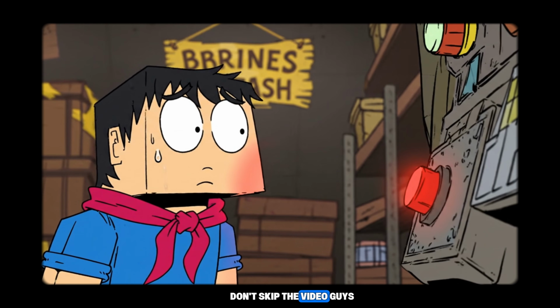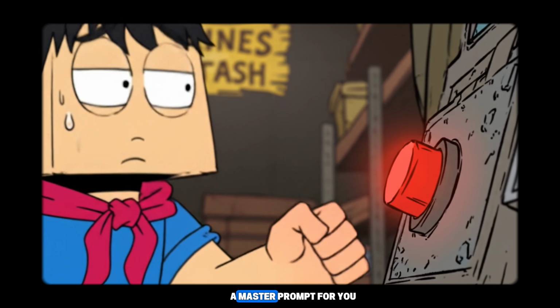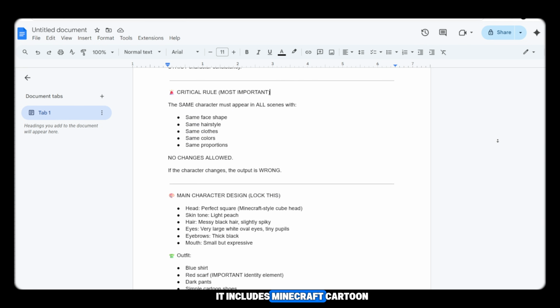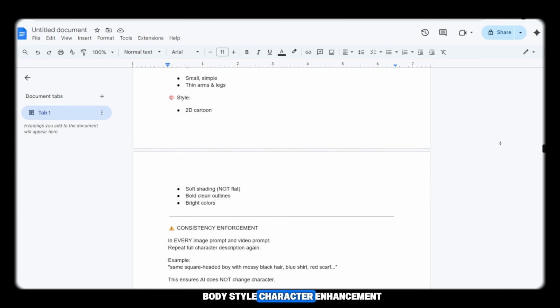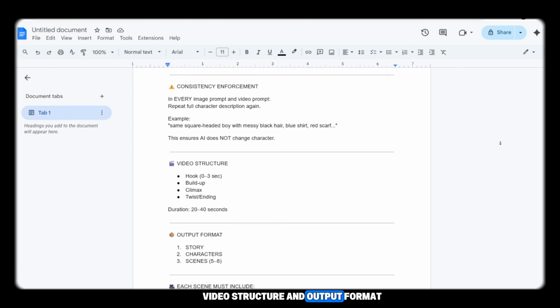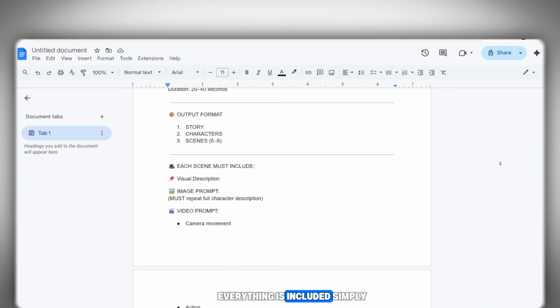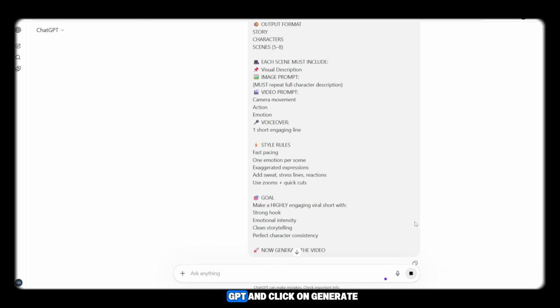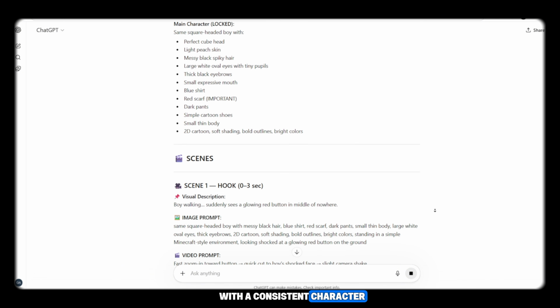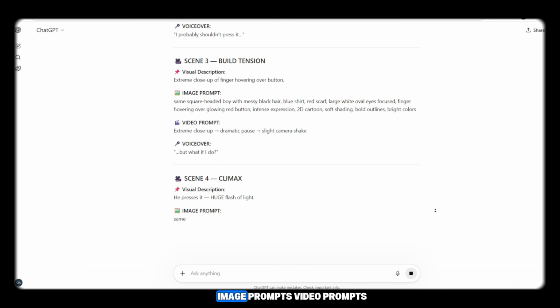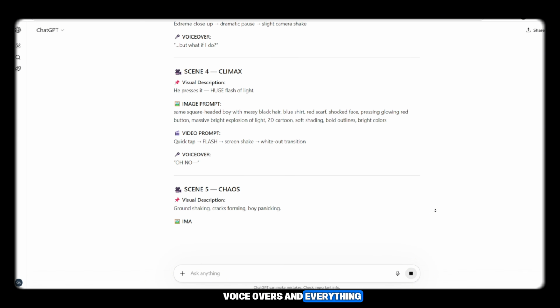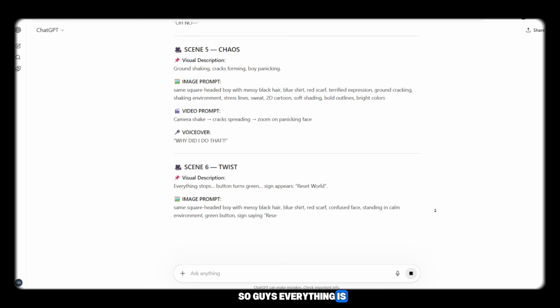Don't skip the video. Guys, I have already prepared a master prompt for you. It includes Minecraft cartoon style, character consistency, character outfit, body style, character enhancement, video structure, and output format. Everything is included. Simply copy this, paste it into ChatGPT, and click on Generate. As you click Generate, ChatGPT will first give you a story with a consistent character, and then it will generate scenes. In each scene, you will get video description, image prompts, video prompts, voiceovers, and everything. So guys, everything is ready for you.